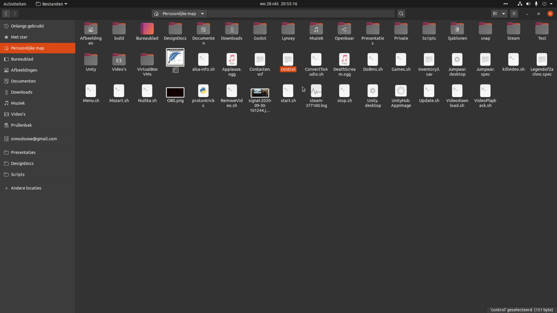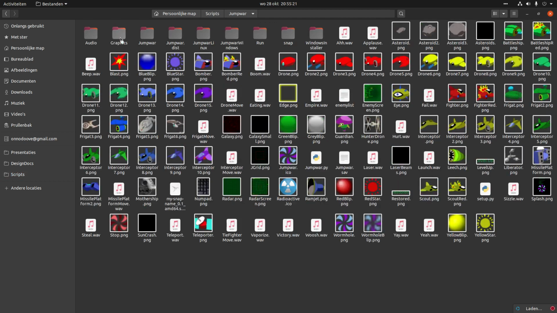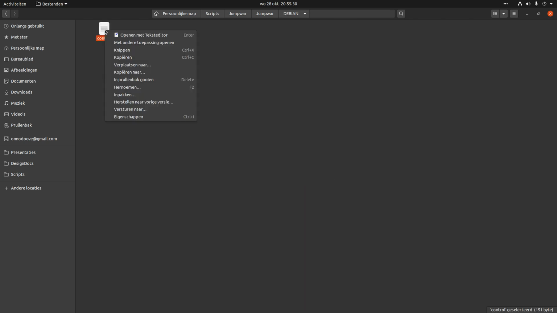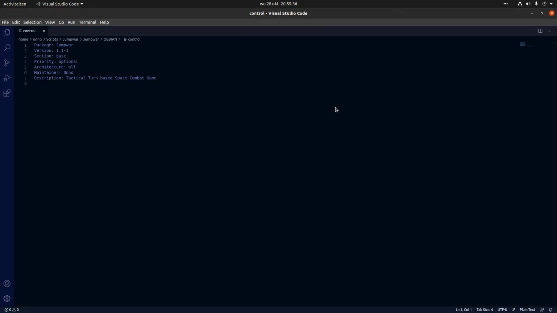Let's copy it. Put it into the Debian map in Jumpware. Paste. And I'm going to show you what's in a control file. A control file is just basic information about the package you want to distribute. So the first entry is package, well, it's called Jumpware. Version number, section, well, it's just basic.